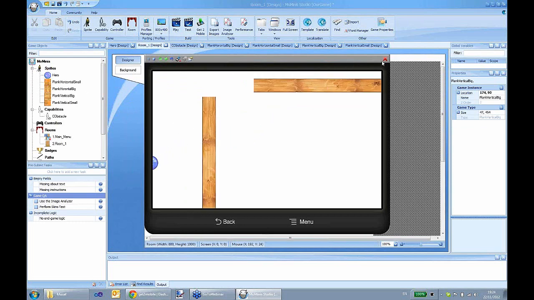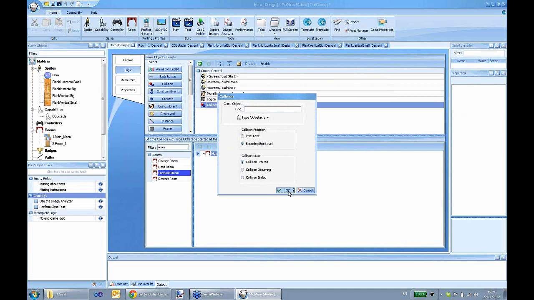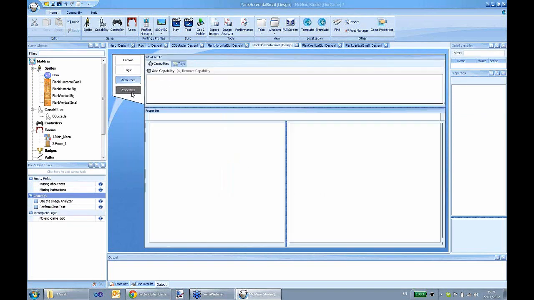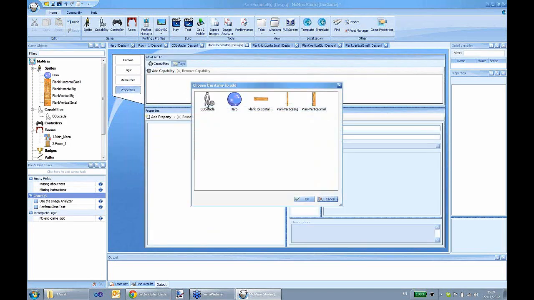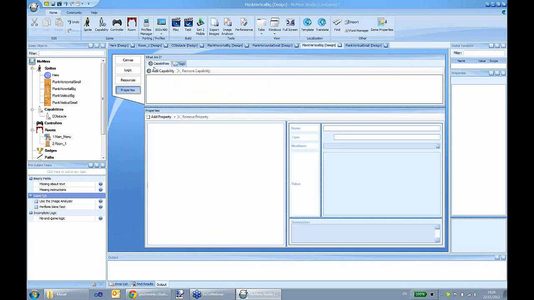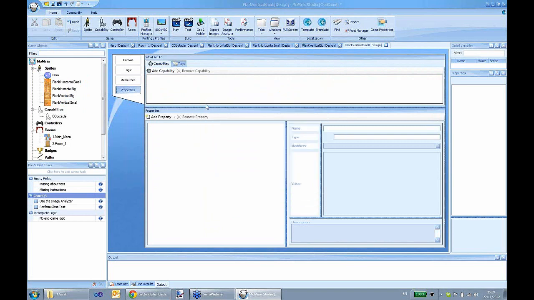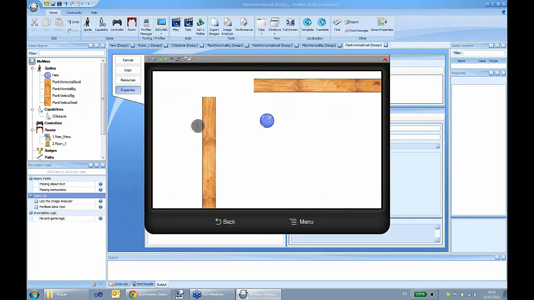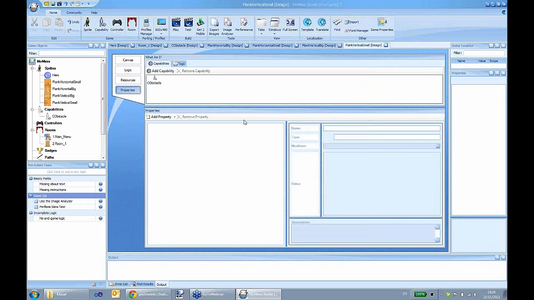And why didn't it work? We need to choose, we didn't mark these as obstacles. So always be sure to mark your objects with the capabilities they are. And as you can see, we collided and we return to our main screen.